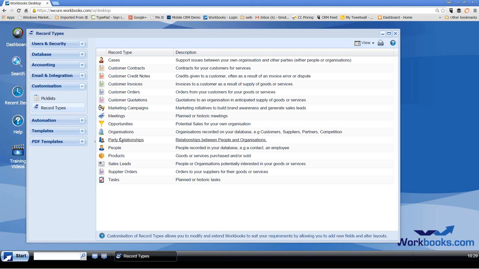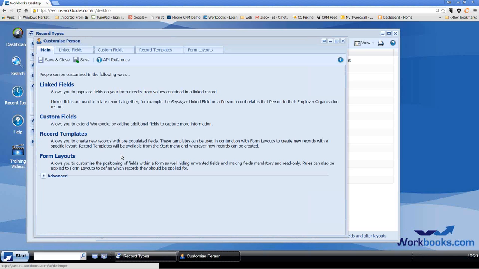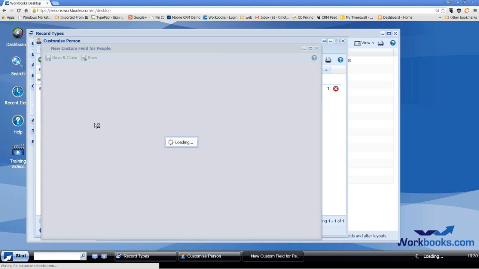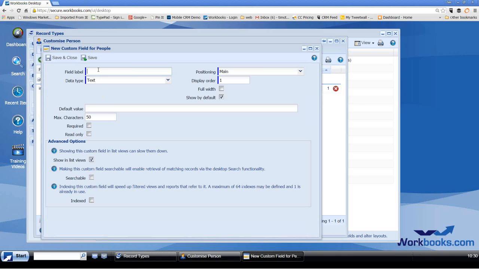So you can go into people, for example, and this tab here, do you see custom field? I've got one custom field there. You can create a new one from here. And there we are. You give it a label, whatever it might be, and what's the type of field that you want there, where's it going to appear, what's the default value, is it required, you save and close. That's it. That's all that's required. Instantly you've got that new field.